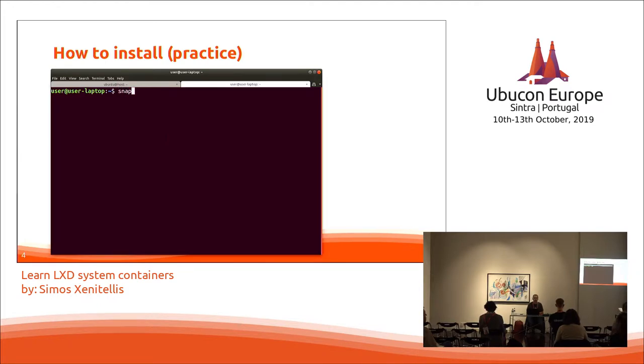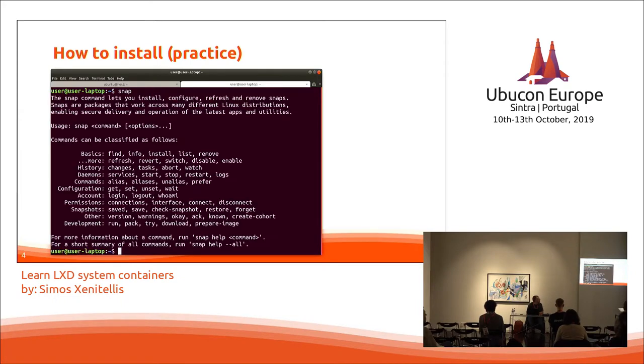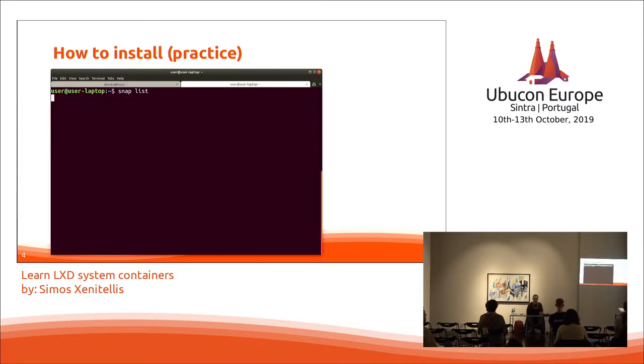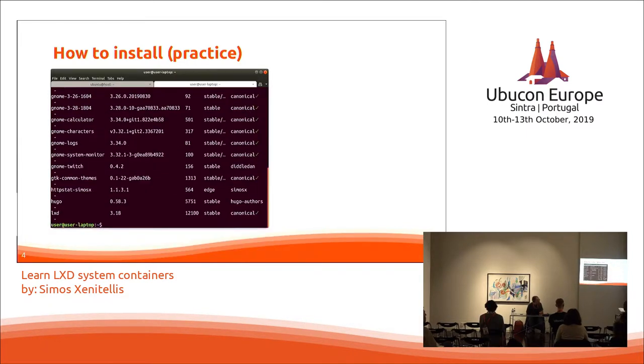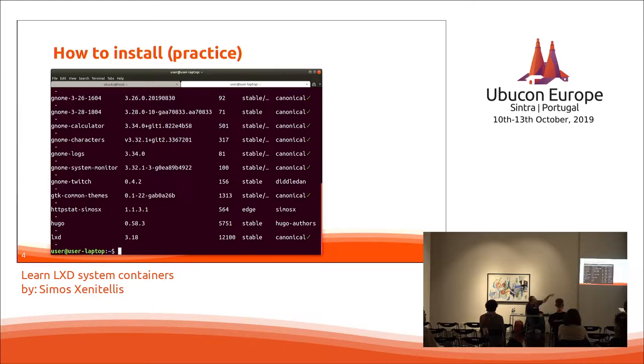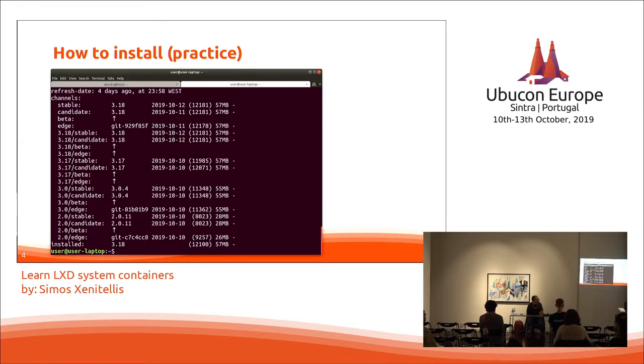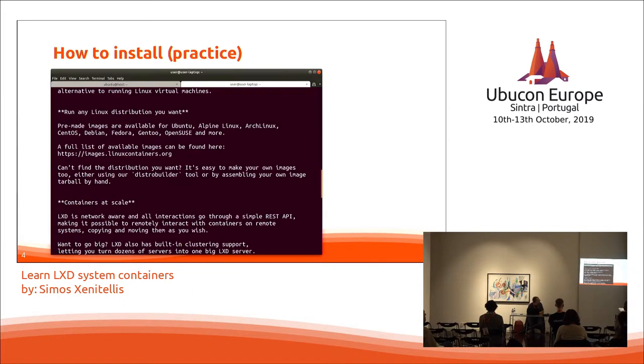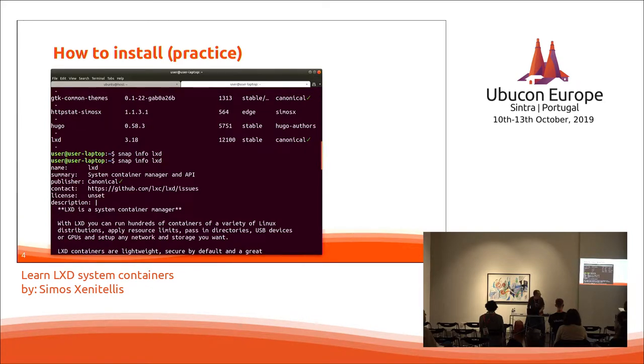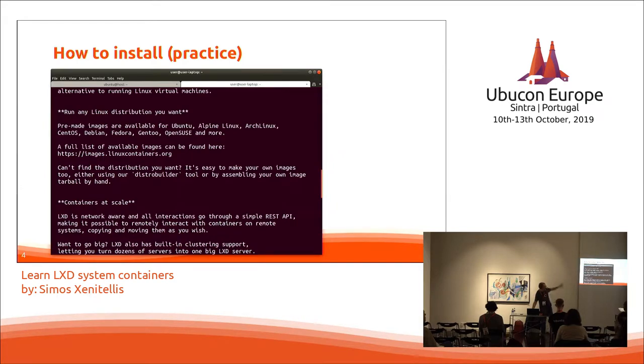With snap packages, the command is snap. So if you want to figure out what snap packages are installed, we run snap list. At the very end, you can see that there is LXD installed. So we had snap list, and then we go snap info lxd. It shows a lot of stuff. This is the information of the LXD snap package. Here it has some general information, a text description, some explanations.